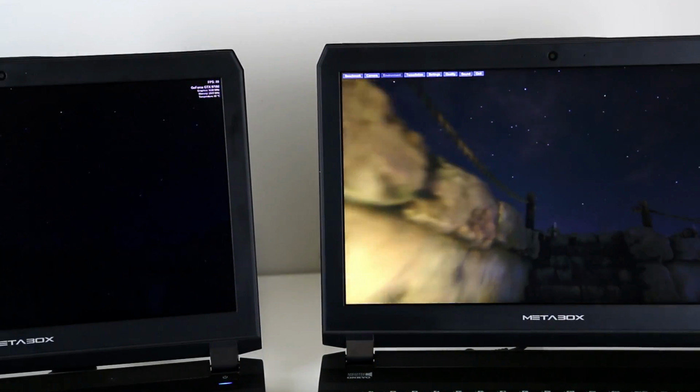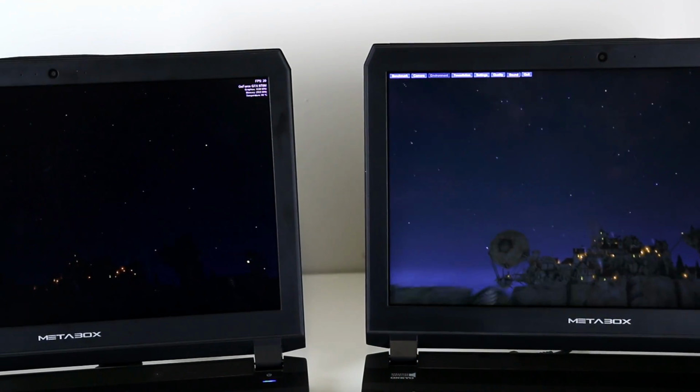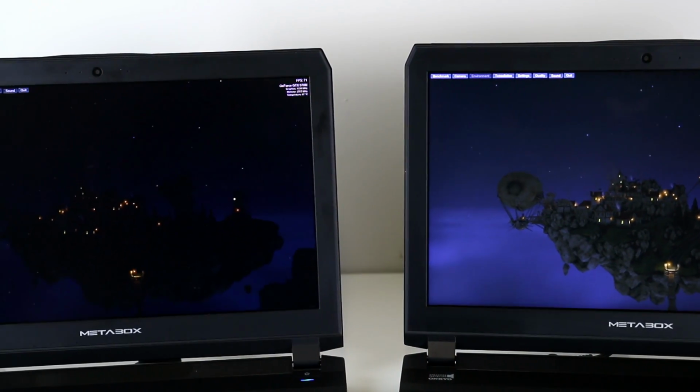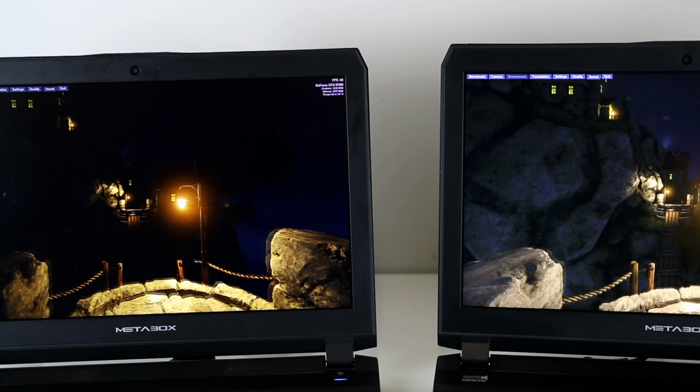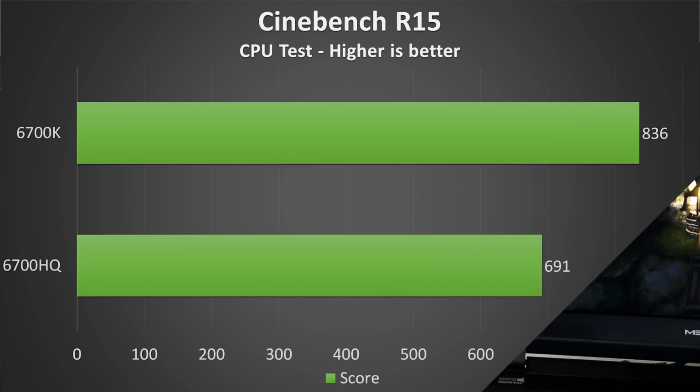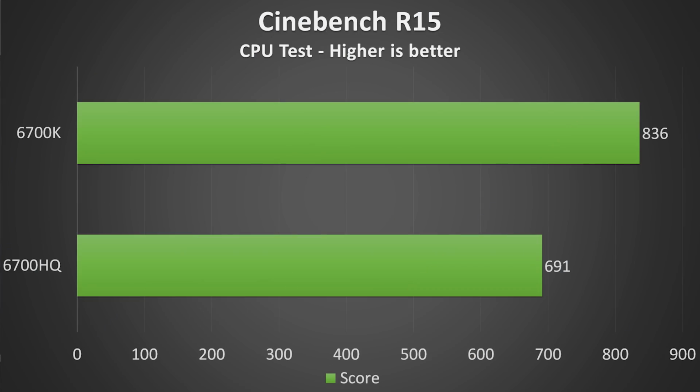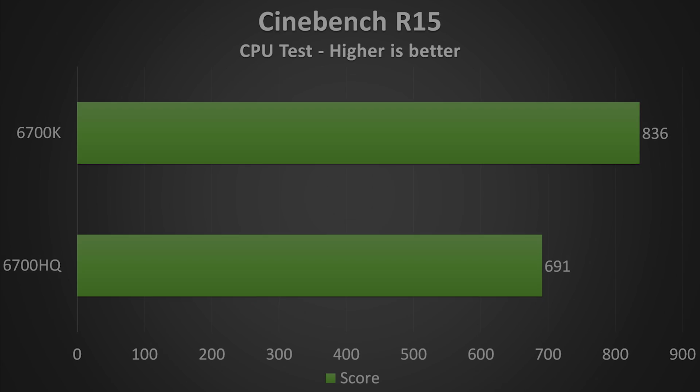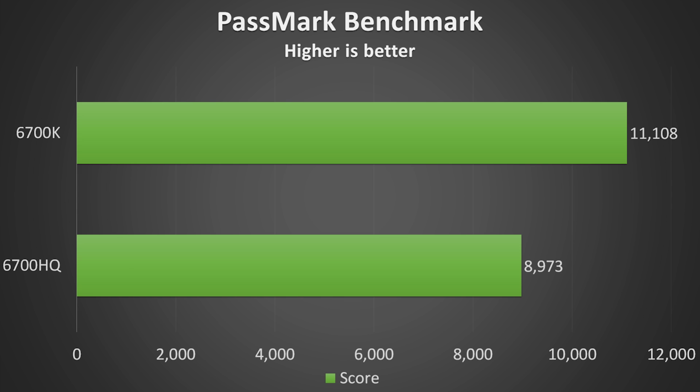That's all well and good, but how do they actually perform? In these tests, we're not overclocking the 6700K, so keep in mind that if you did get one, you could push it even further. In Cinebench, the CPU score for the 6700HQ was 691, while the 6700K received 836. A fairly respectable increase, but nothing too crazy. In the Passmark CPU benchmark, the 6700HQ got a CPU score of 8,973, while the 6700K received 11,108. Again, a nice boost in comparison.